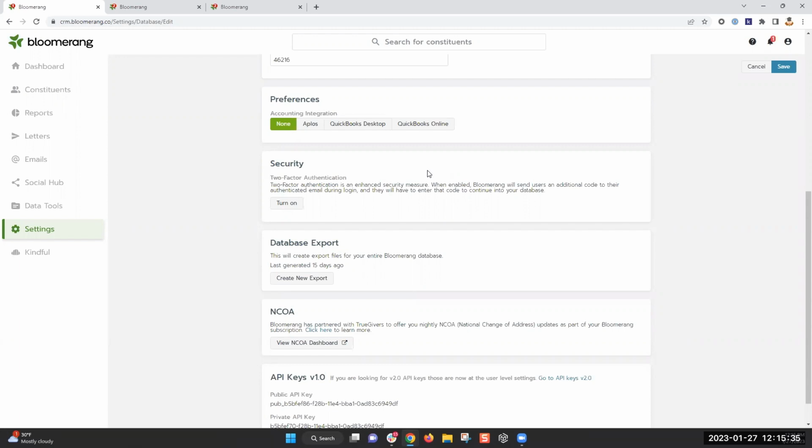You'll also have a database export here. This will export files for your Bloomerang database. So this is good as a backup. Bloomerang backs up your data as well, but it only goes back so far. So any major changes that you'd like to do with your database or within your database, you can always create a backup before you make that change.